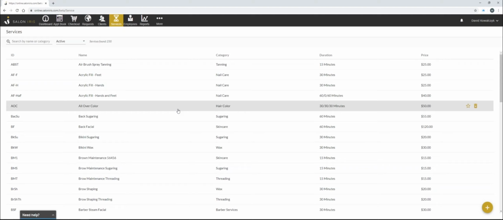In the event that you have top services or favorite services, one thing I didn't mention is there is a star over here on the right-hand side that you can most certainly star this as a favorite service for it to show up in a favorites list because maybe you offer a top 10 services or a most popular service list. And then we can also remove a service as well if it was created by accident.